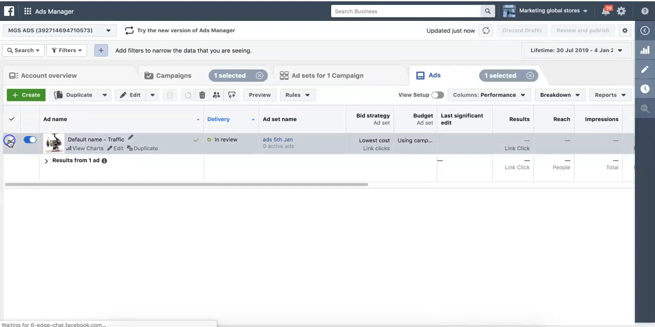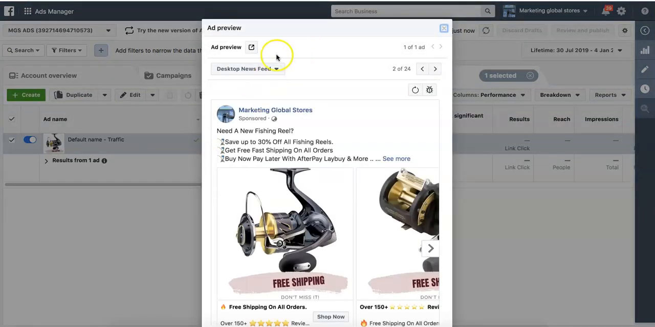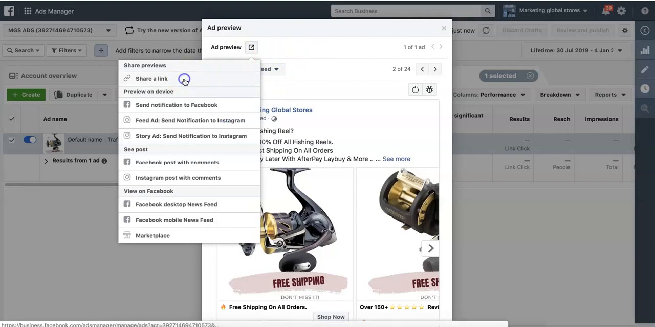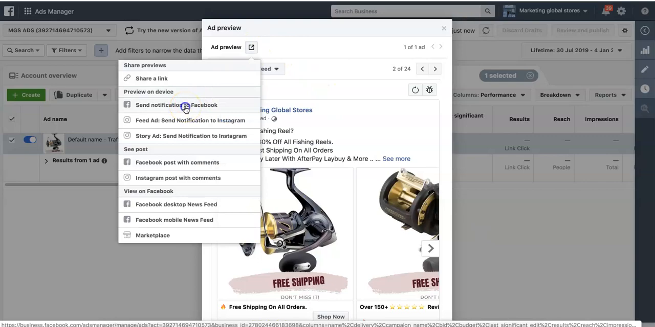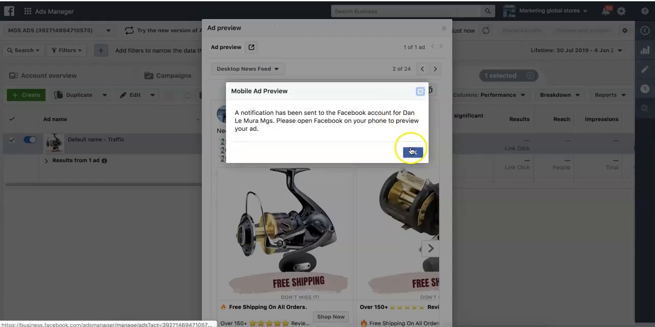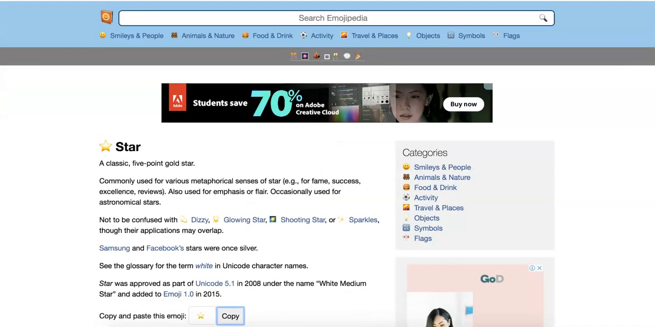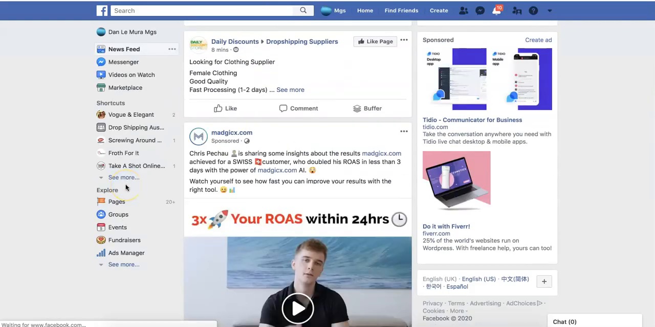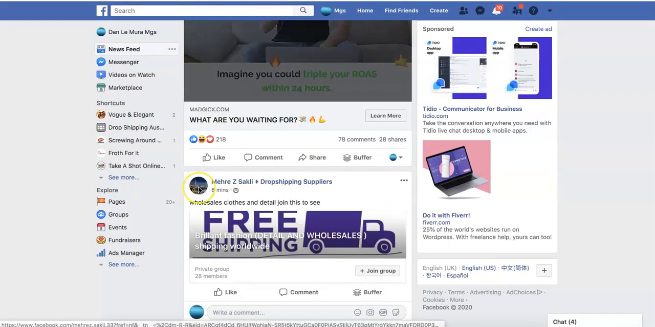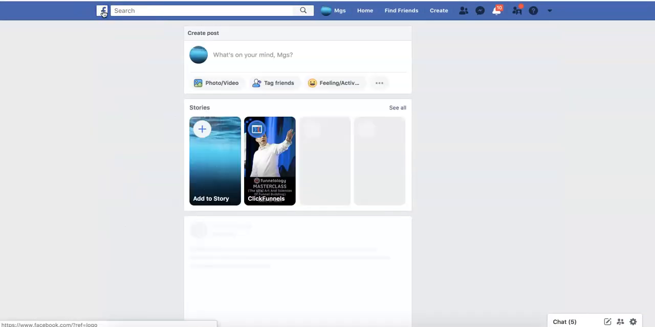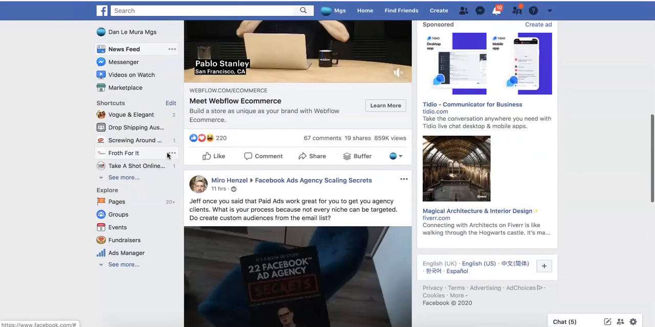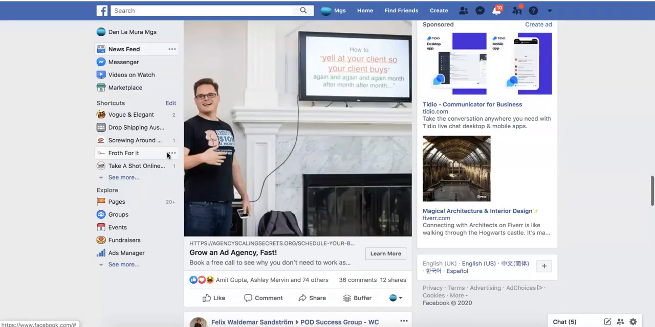What you can do as well if you want to preview the ad, just click it like that, press preview, and go to ad preview. Send a link. So you can copy a link, but what you can also do is send a notification to Facebook. Next time I open up my Facebook page, or your Facebook page, what they will see when you scroll down a little bit, okay, it should come up in here.